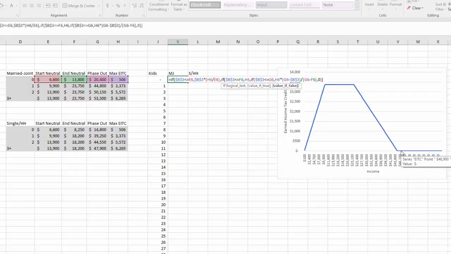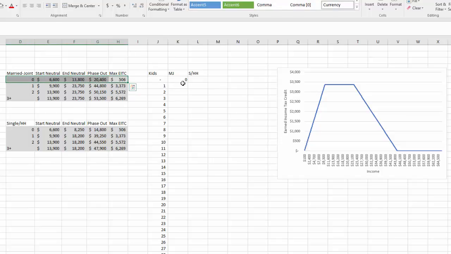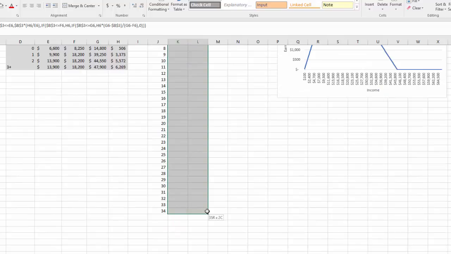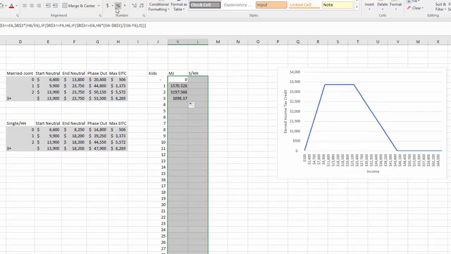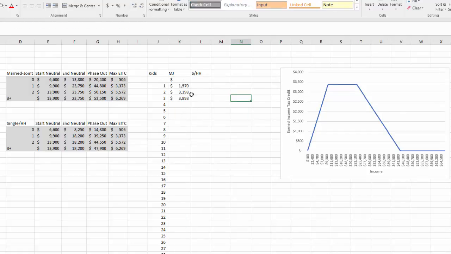So now we need to close all of these, and this will say, if you're a married joint with 0, then you would end up having 0, because obviously 35,000 is beyond this phase out of 20,400. So now we can drag this down to all of these, and let's actually make all of these into numbers. All right, so now we can drag all these down.